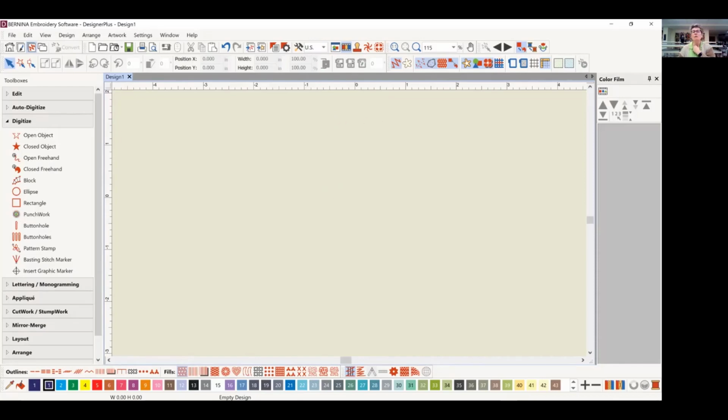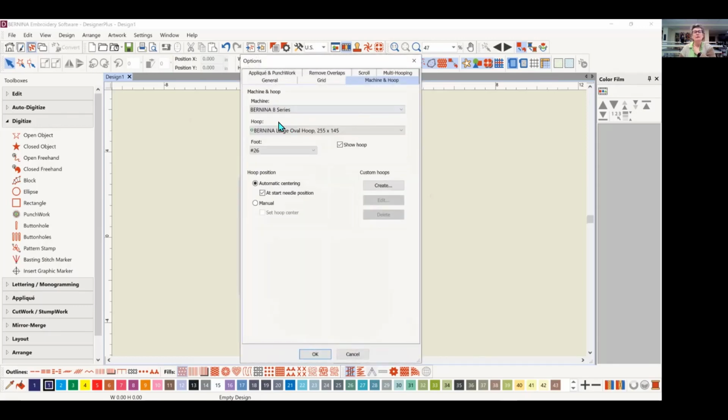I could also come over here. See, these are where my hoops are. And I could click on my show hoop and it's bringing up the large oval hoop. How do I know it's the large oval hoop? Well, I have a picture of it here, but I may not recognize it out of this police lineup. So what I can do is come over here and right click on this. And look, this is showing me my machine. This is showing me all of the available hoops for this machine.